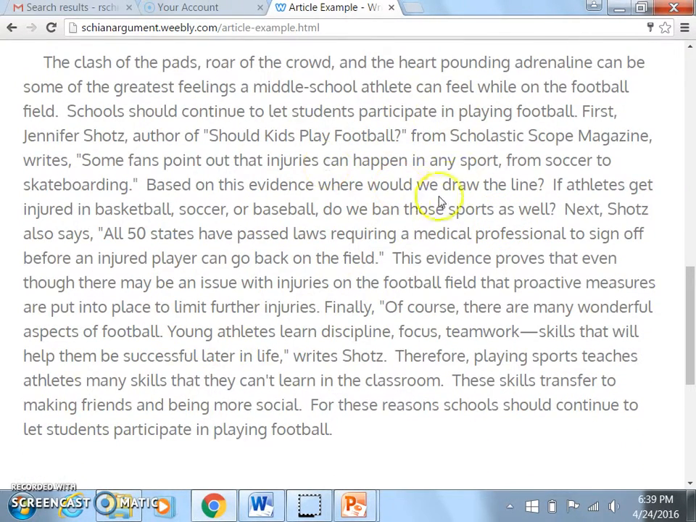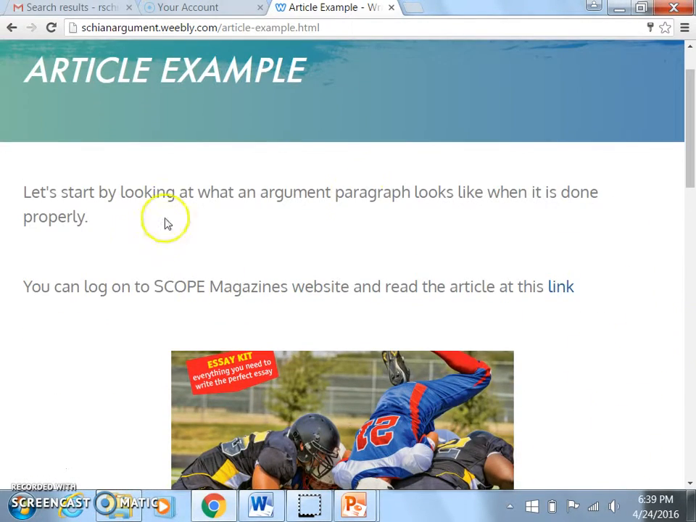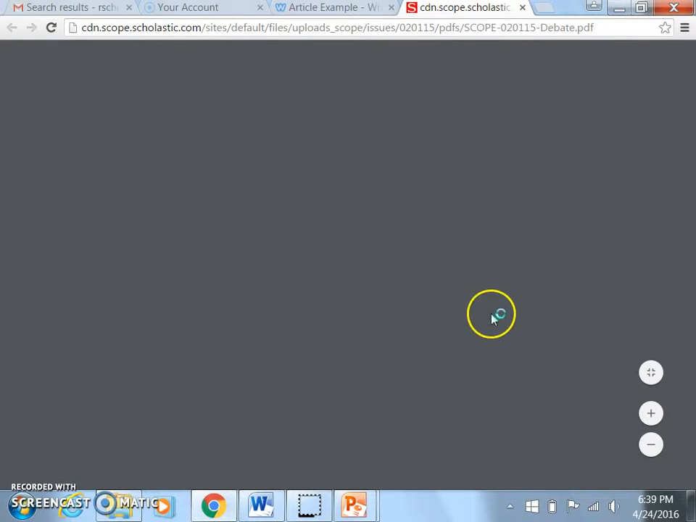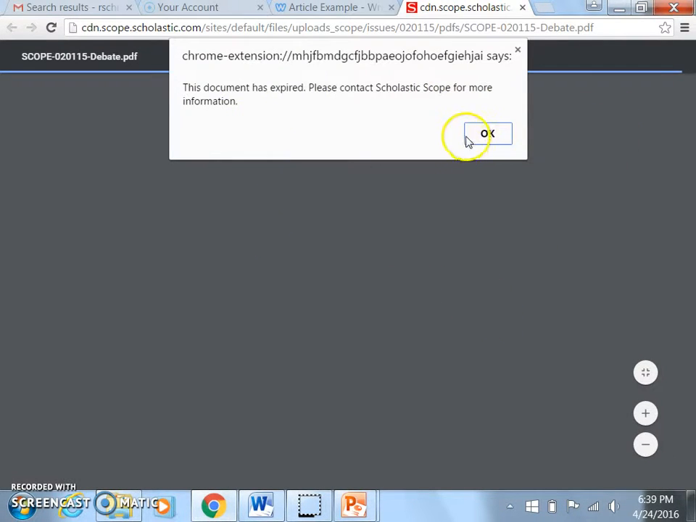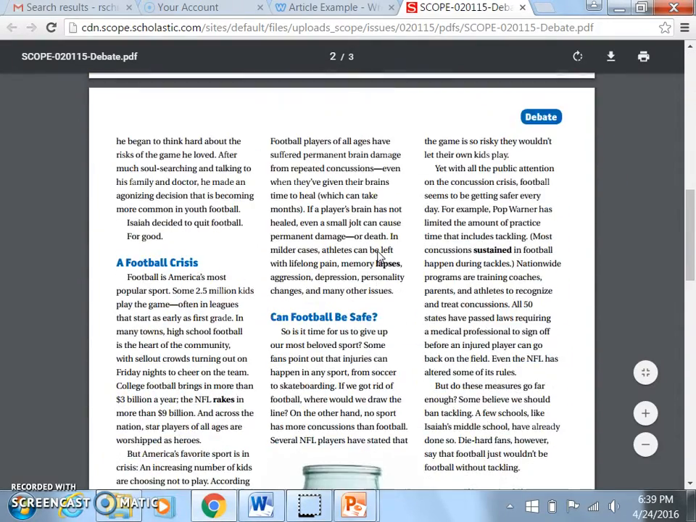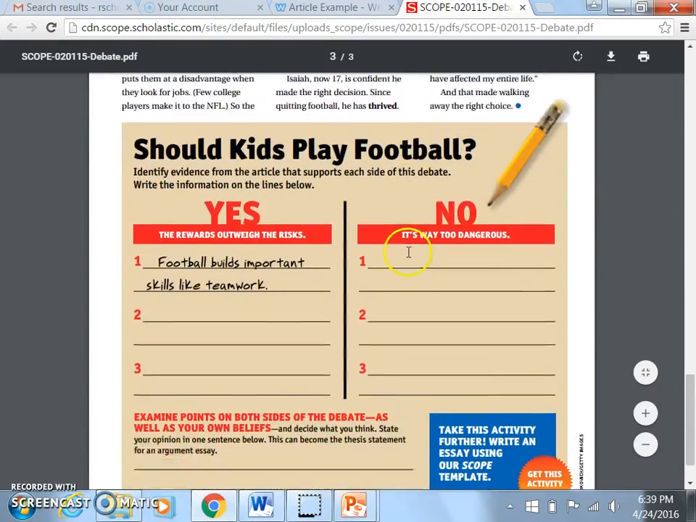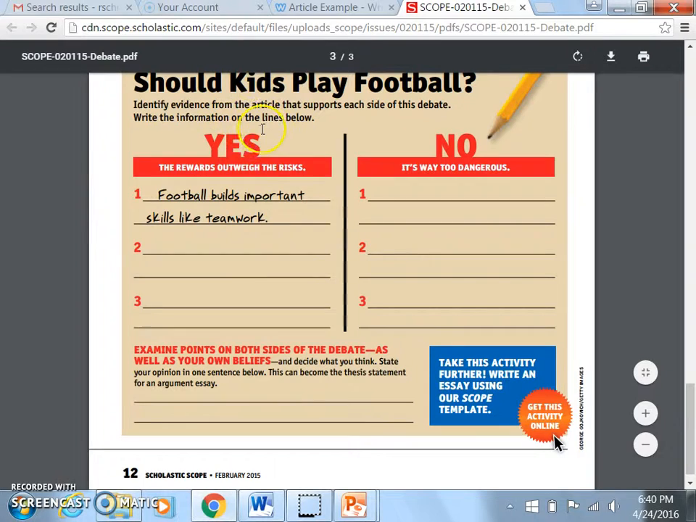So I just want to give a roadmap of where they should be by the end of this unit by seeing a completed piece of work. Or they could even just click on the full article right here to actually read it. And this pops up, but you can just hit OK, and it takes you right there. So again, here's the article that they'd have to read, pull evidence from, and create their own reasoning. But it's nice because Scope Magazine actually has these right here.